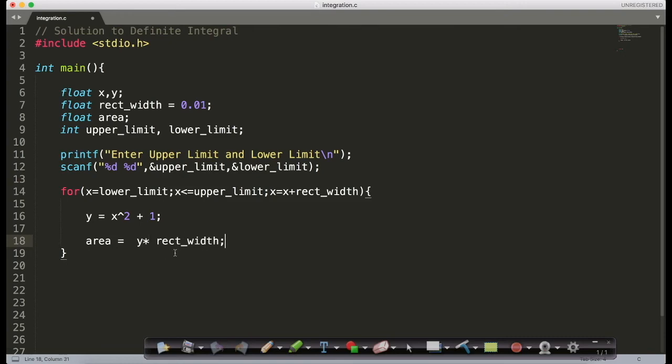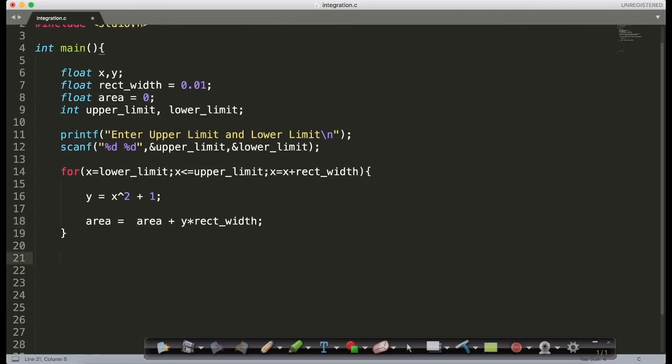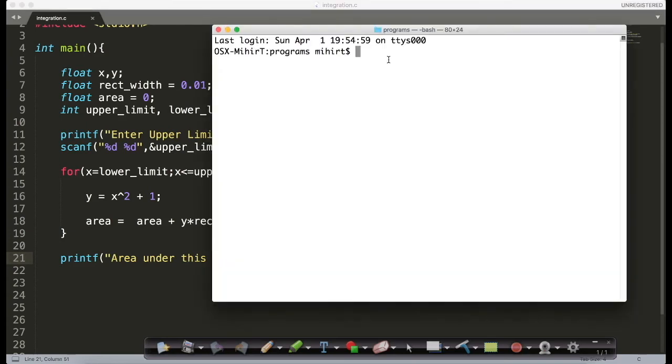And for every iteration of the loop, we want the area that we calculate to be added with the previous area that we calculated for the previous rectangle. So we could simply say the current area is equal to area plus what we just calculated. And to make sure that we get the initial area correctly, let's initialize our area with 0. And once you are done with this loop, let's just say printf area under this curve is %f because it's a float, and we'll say area, right? So let's try to compile and run this and see what happens.